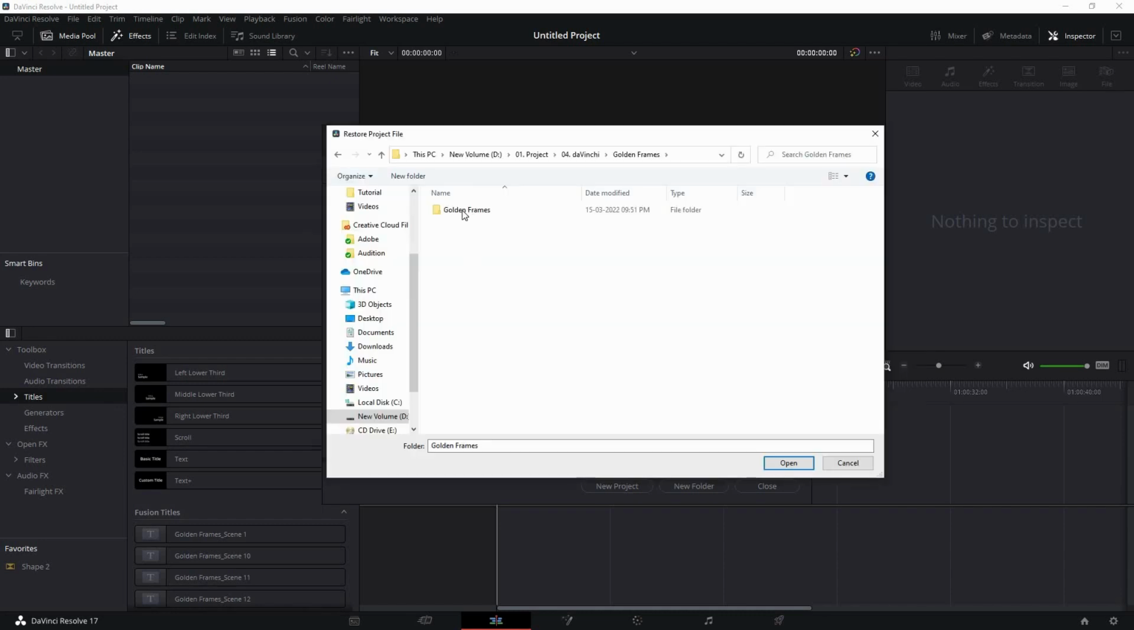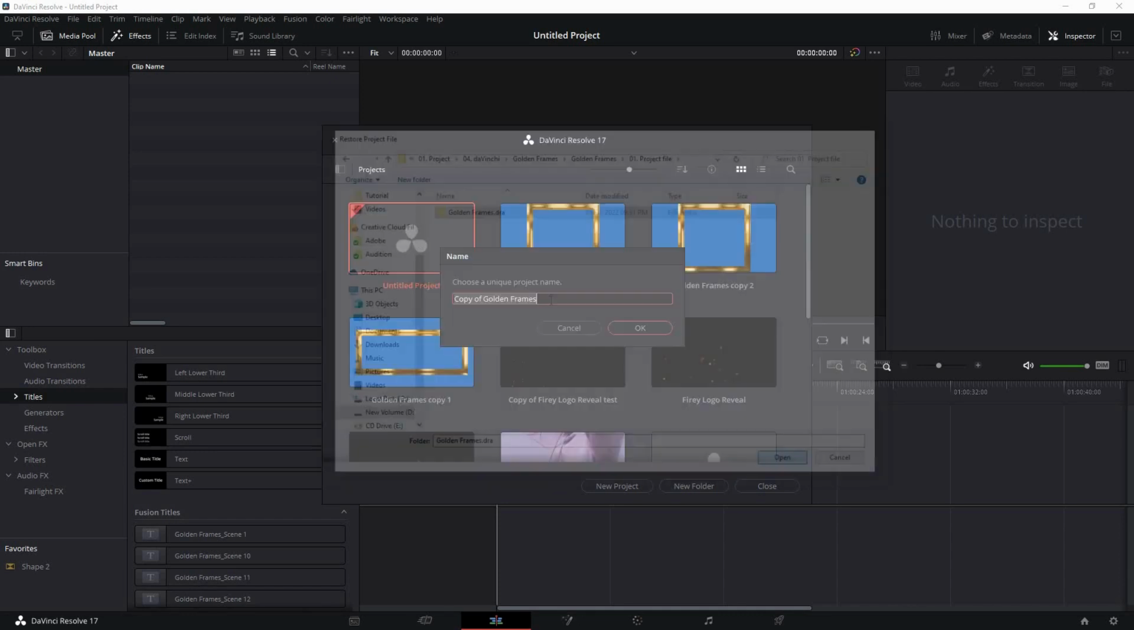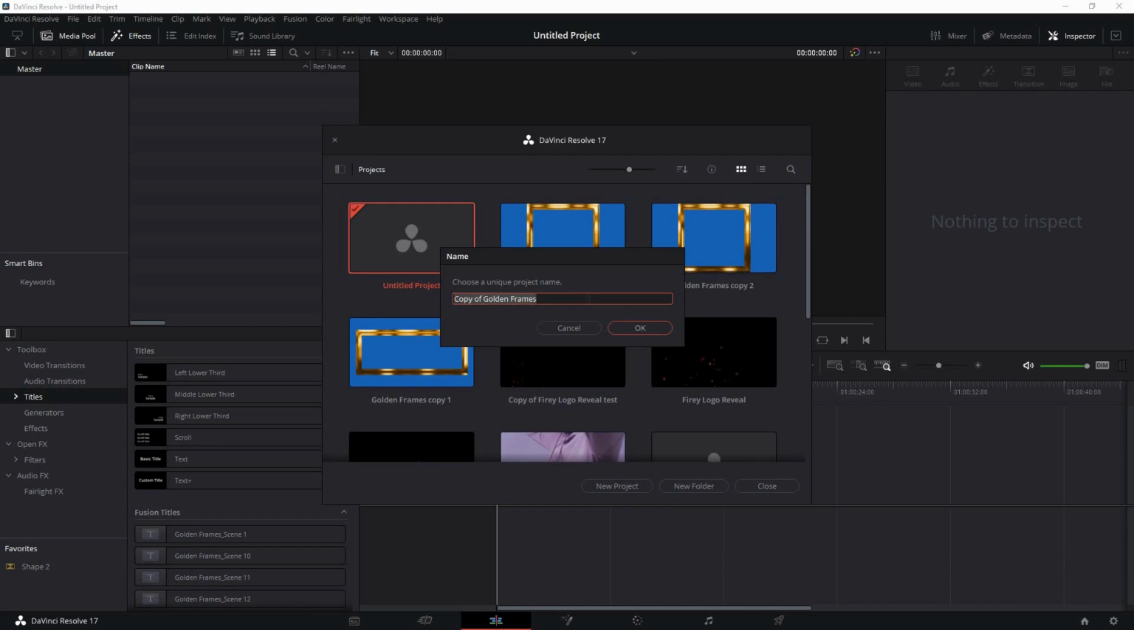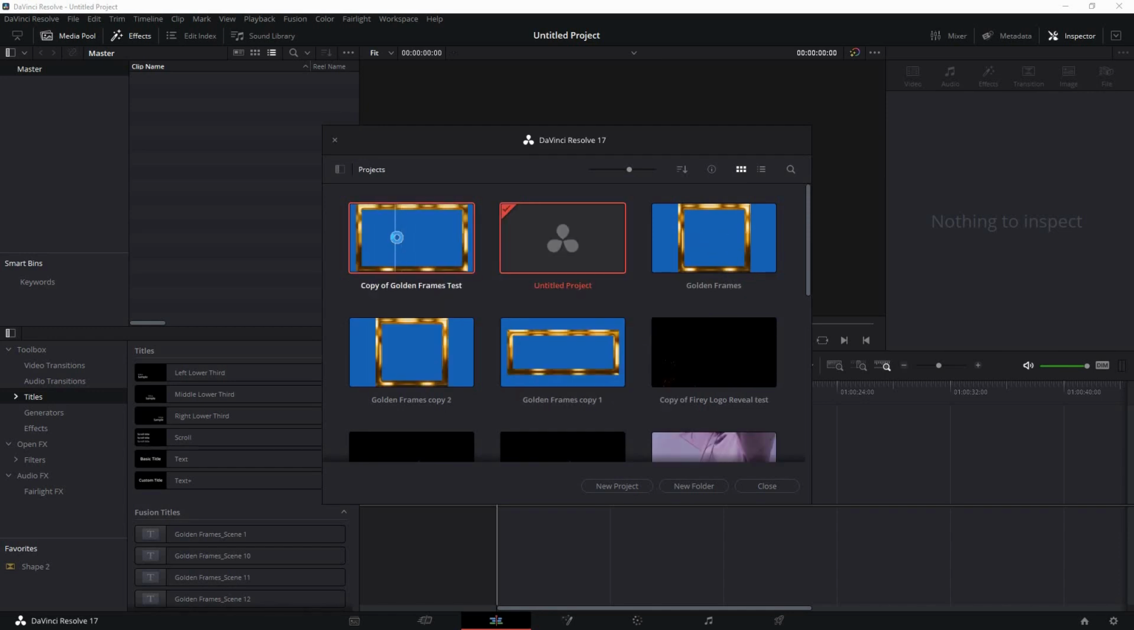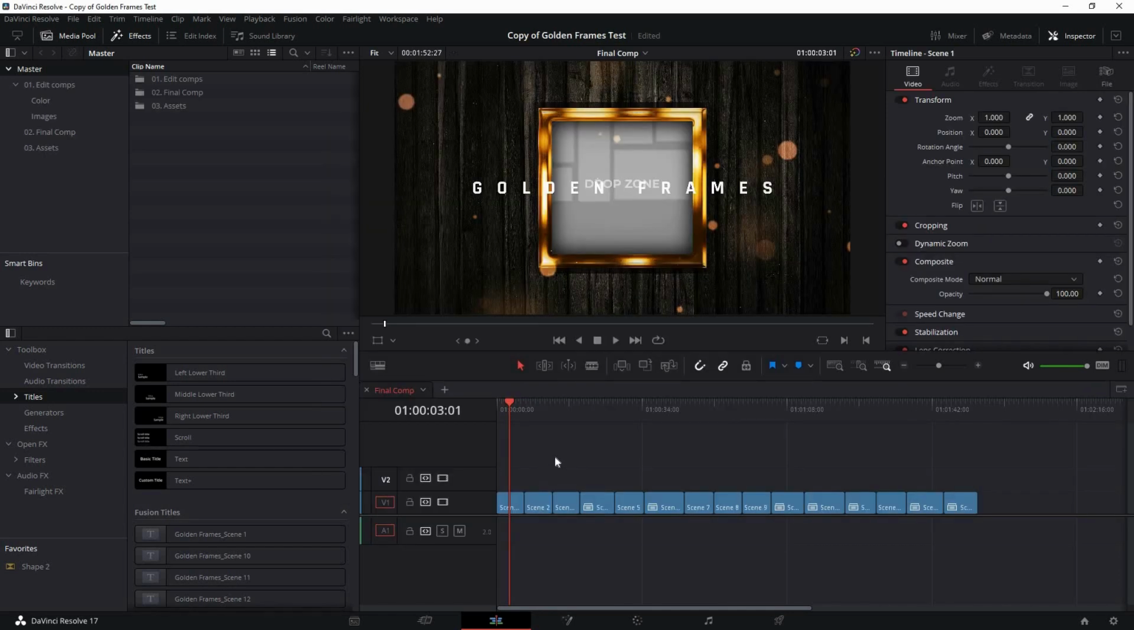Now just navigate to your download folder and open up the project file, and then just select the .dra file and click open. And now it will ask you to rename. You can name it whatever you want. I'm going to call it test and hit OK. Now the file has been imported. Just double click on that. Now in the timeline it will be ready for edit.